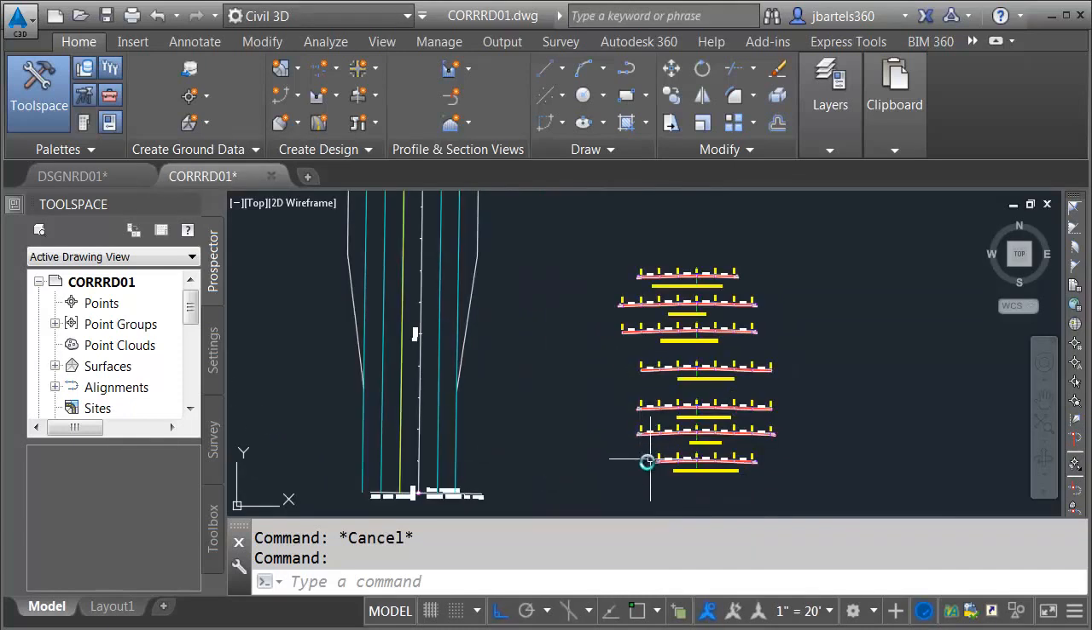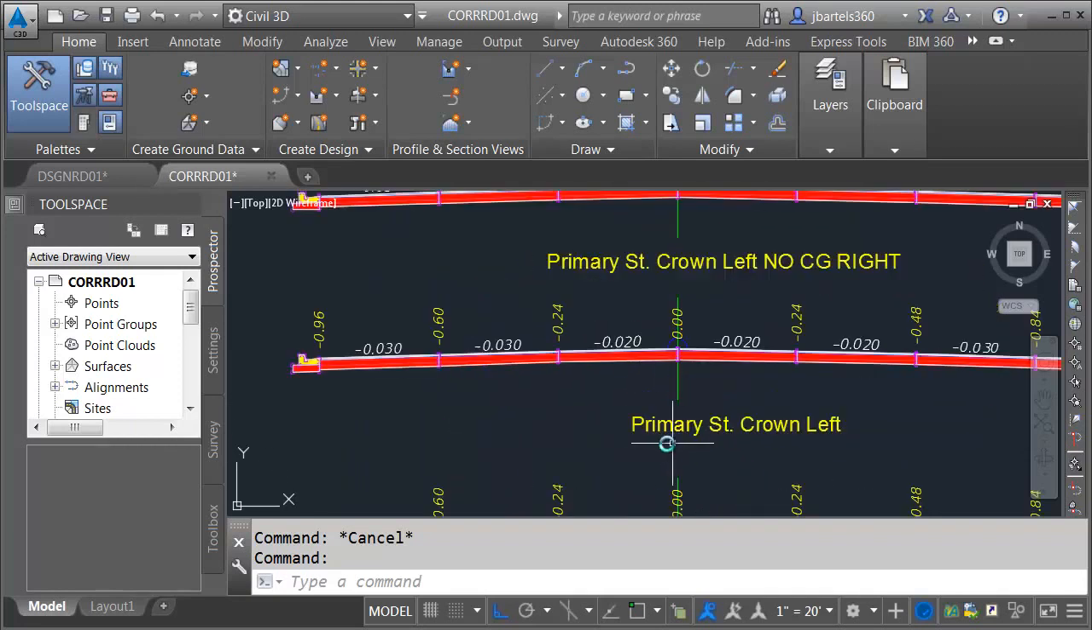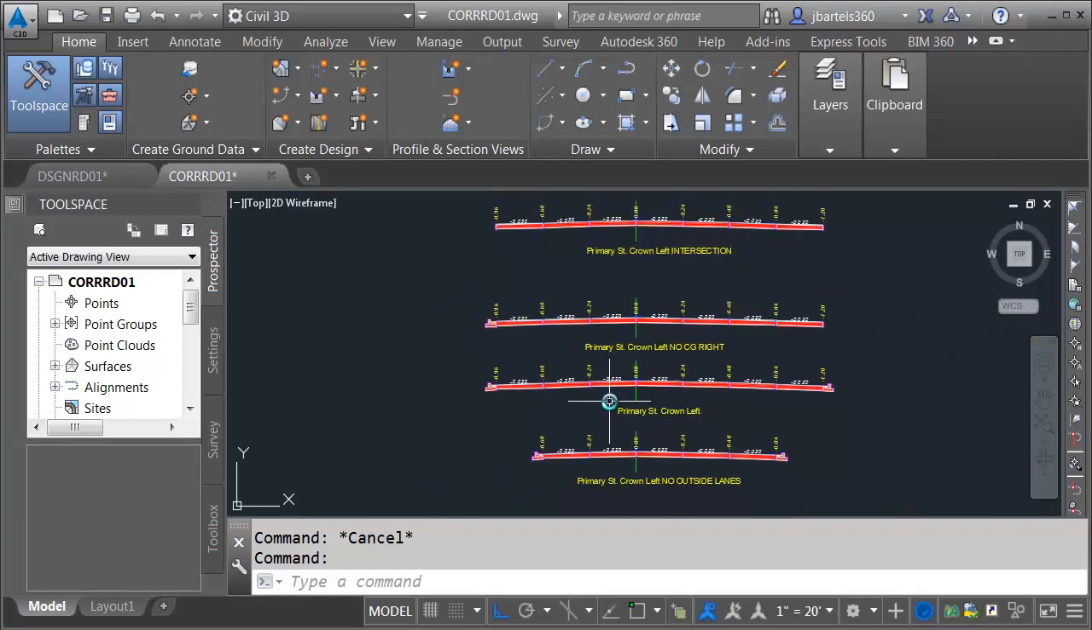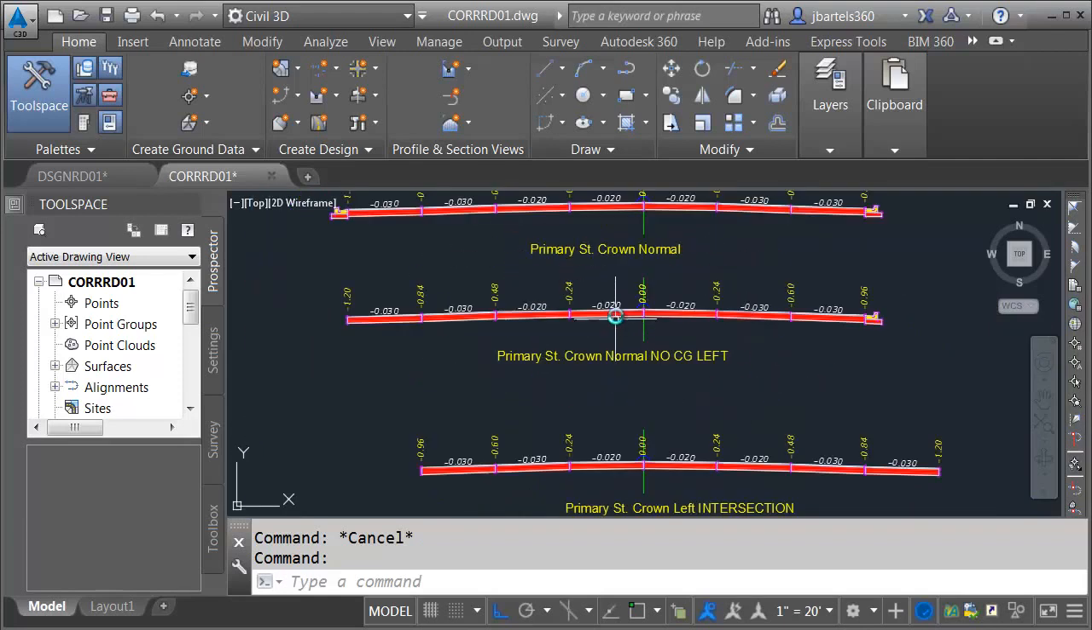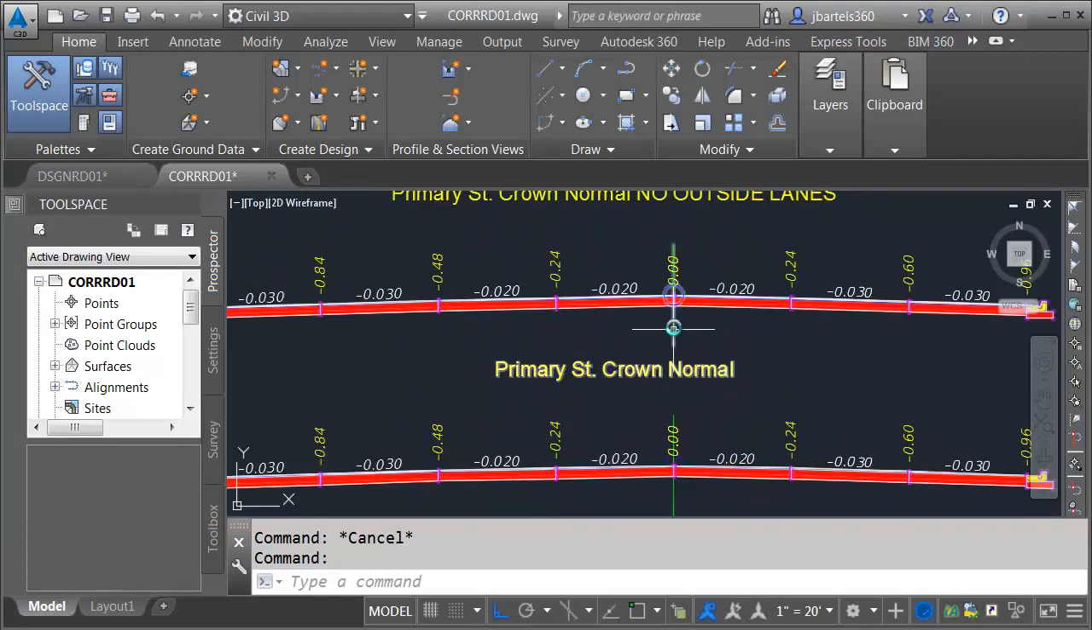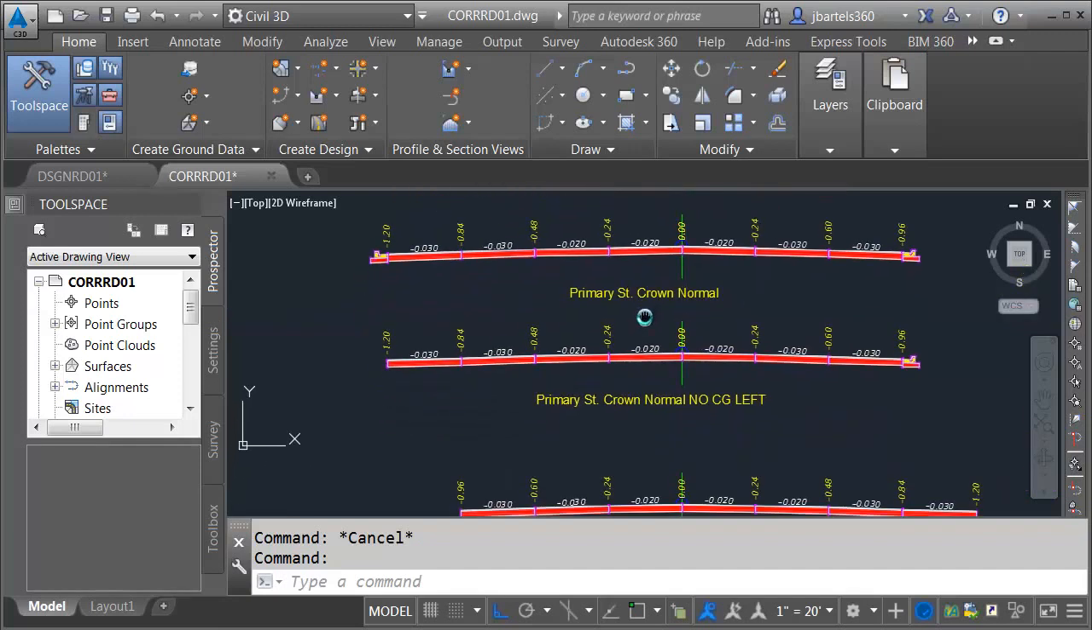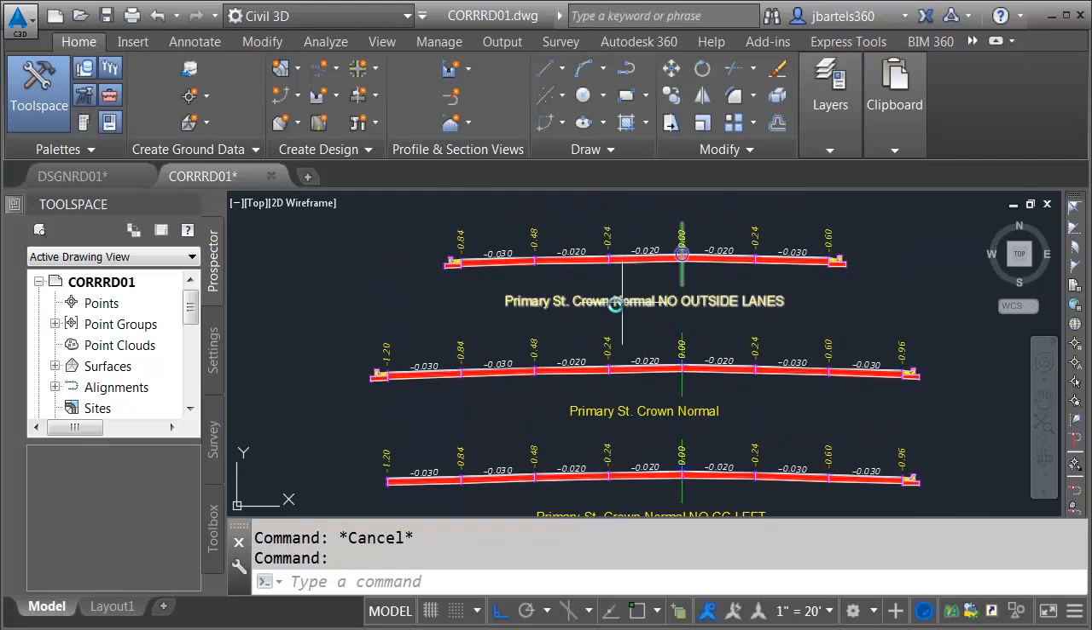Let's zoom in here. You can see that I have several assemblies. At first you may think, man, that's a lot of assemblies to model this. It is, but really I've only got two. All the rest are copies. I've got Primary Street crown left. This creates the crown one lane to the left of my assembly insertion. And if I come up here, I've got Primary Street crown normal. This creates the crown right at the location of my assembly. All the rest of these assemblies are just derivatives of these two. You can see Primary Street crown normal, no curb gutter left. Primary Street crown normal, no outside lanes.